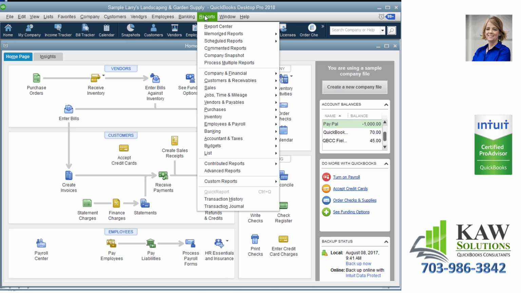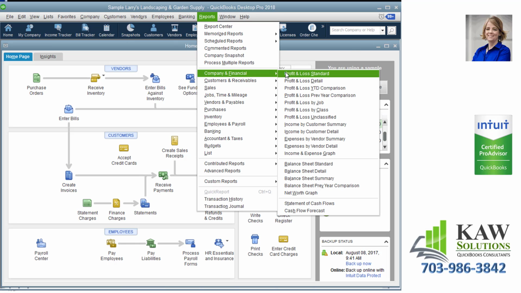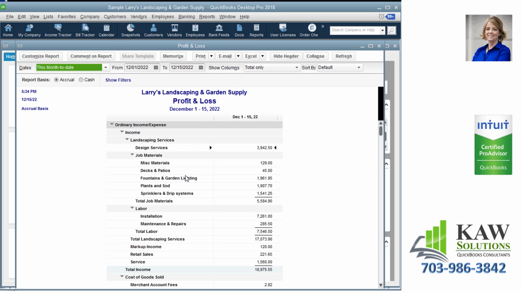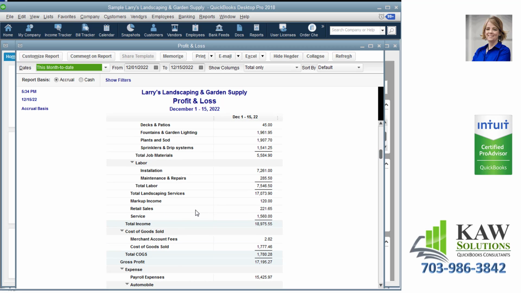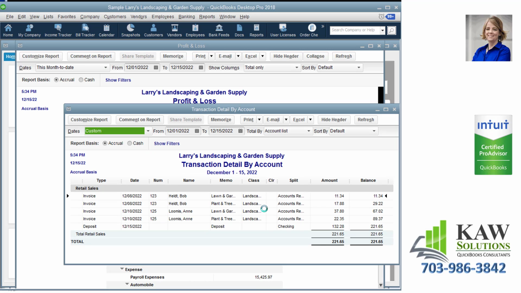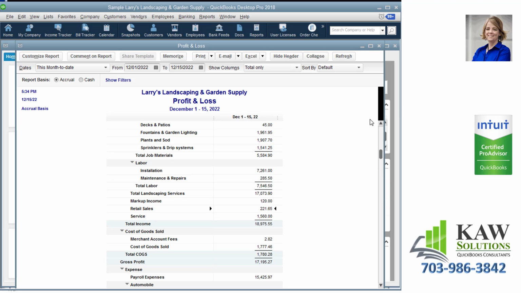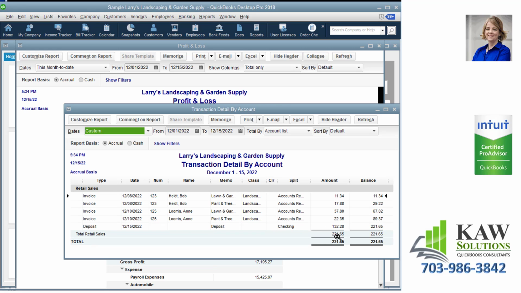I want to show you what it looks like. Then if we go to our profit and loss report and drill down on retail sales, we can see the deposit that we just made here for $132.28. So it shows up on our profit and loss report as income. Again, it's part of this here for $132.28.